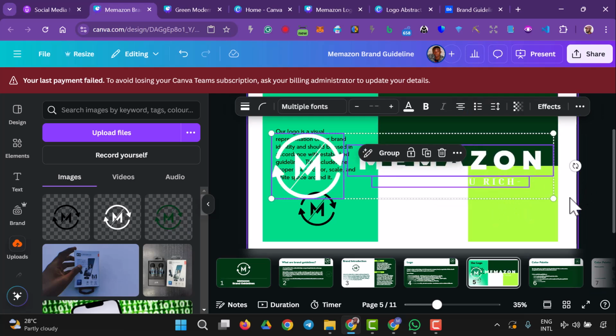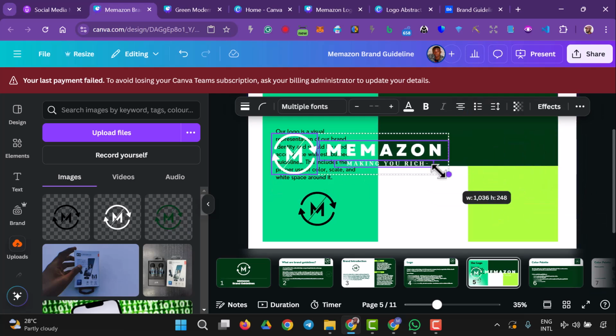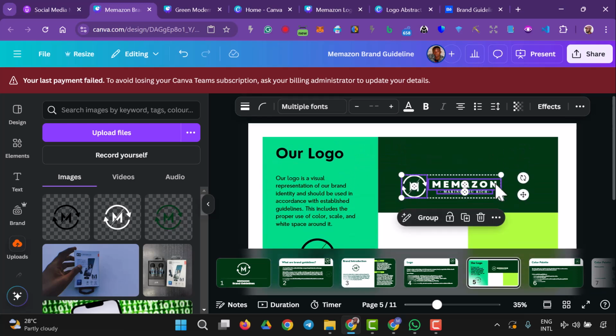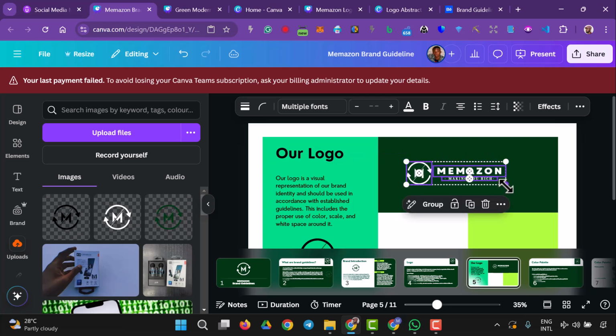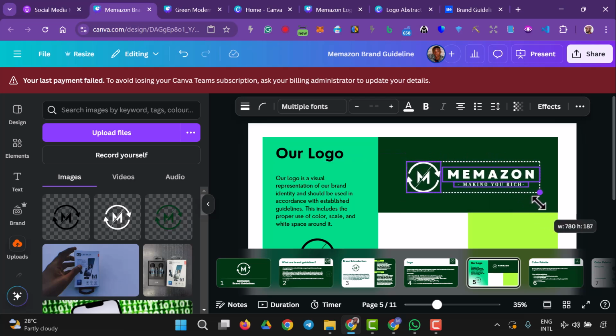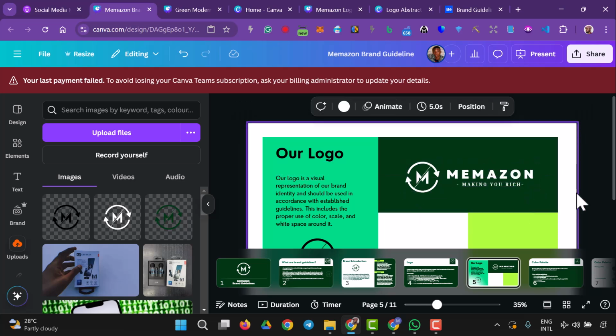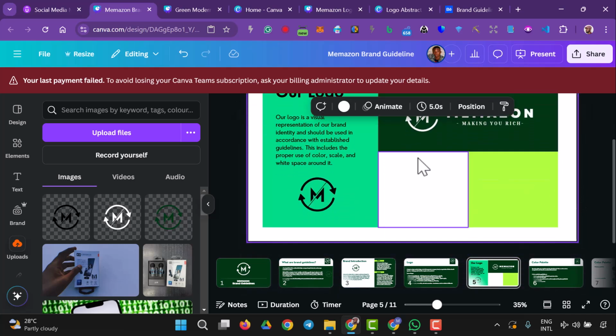And yes, here we have it pasted, and all I have to do is make it smaller so it could fit into what I'm trying to design right here. I'm going to bring it somewhere in between. Control Z. Let me bring it somewhere here and see how that fits in. So here it is. Perfect. It's going to be right there. Amazon making you rich. Yes.